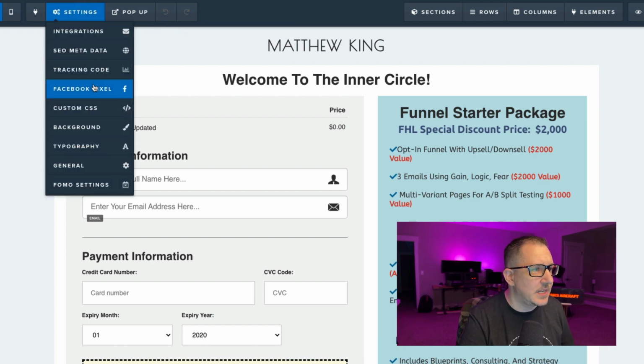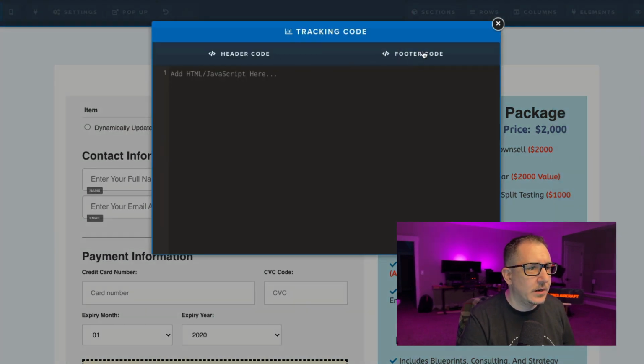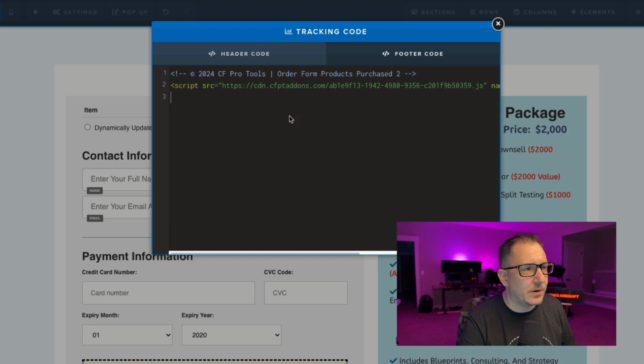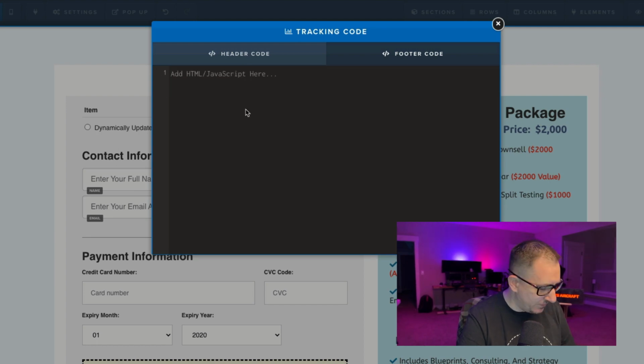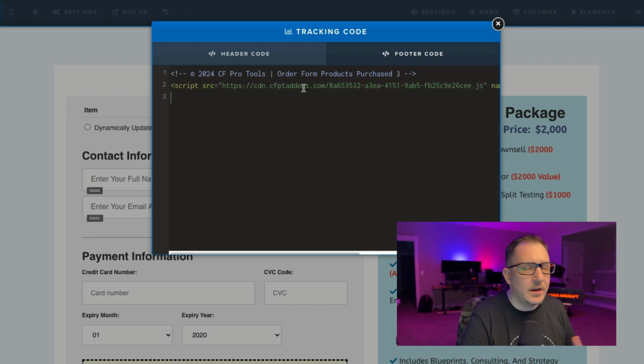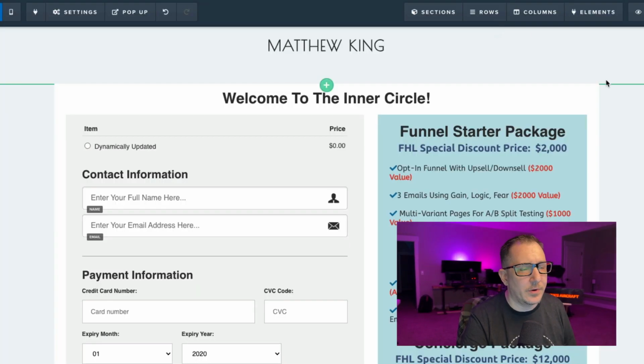So you're going to go to settings, you're going to go to tracking code, you're going to click on the right side there where the footer code area is, and then you're going to make sure to put in, I already had it in there, so I just removed it and then put it back in with the code that I just created. So you're going to put order form product purchased. That script will go here in the footer code area. Once you're finished with this, this step is finished.